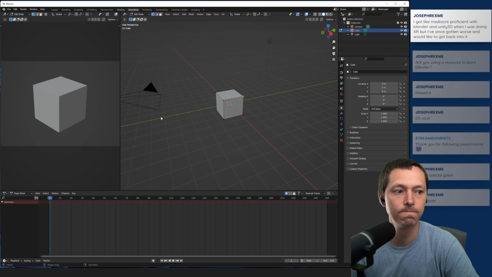Oh no, I gotta be careful what I'm clicking into. Spinning cursor.